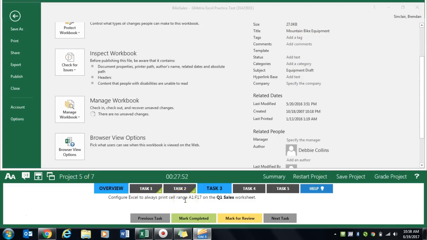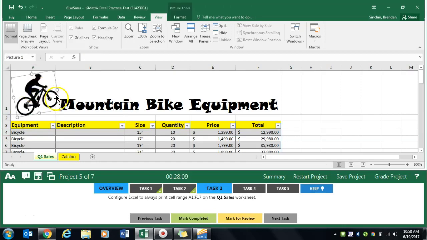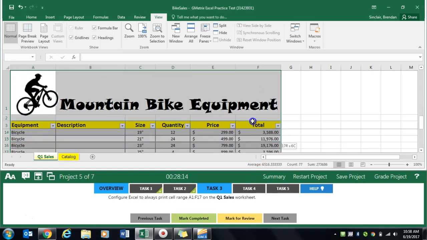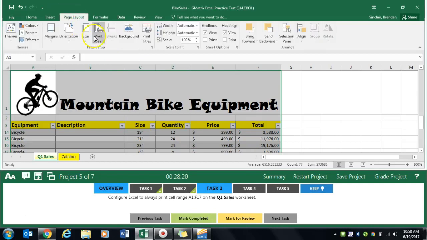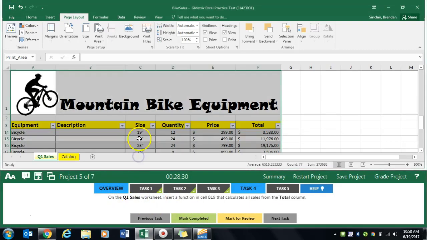Task 3 asks us to configure Excel so that it always prints the cell range A1 to F17 on the Q1 sales worksheet. So let's exit the Backstage view. And it's almost tricky. You want to select over here in the right hand corner so that you select the cell, because if not, you'll select the picture. So we're going to put our cursor in that very corner, and then click and drag down to F17. With that selected, we're going to go to Page Layout, click Print Area here in the Page Setup group, and click Set Print Area. We'll click Mark Completed.